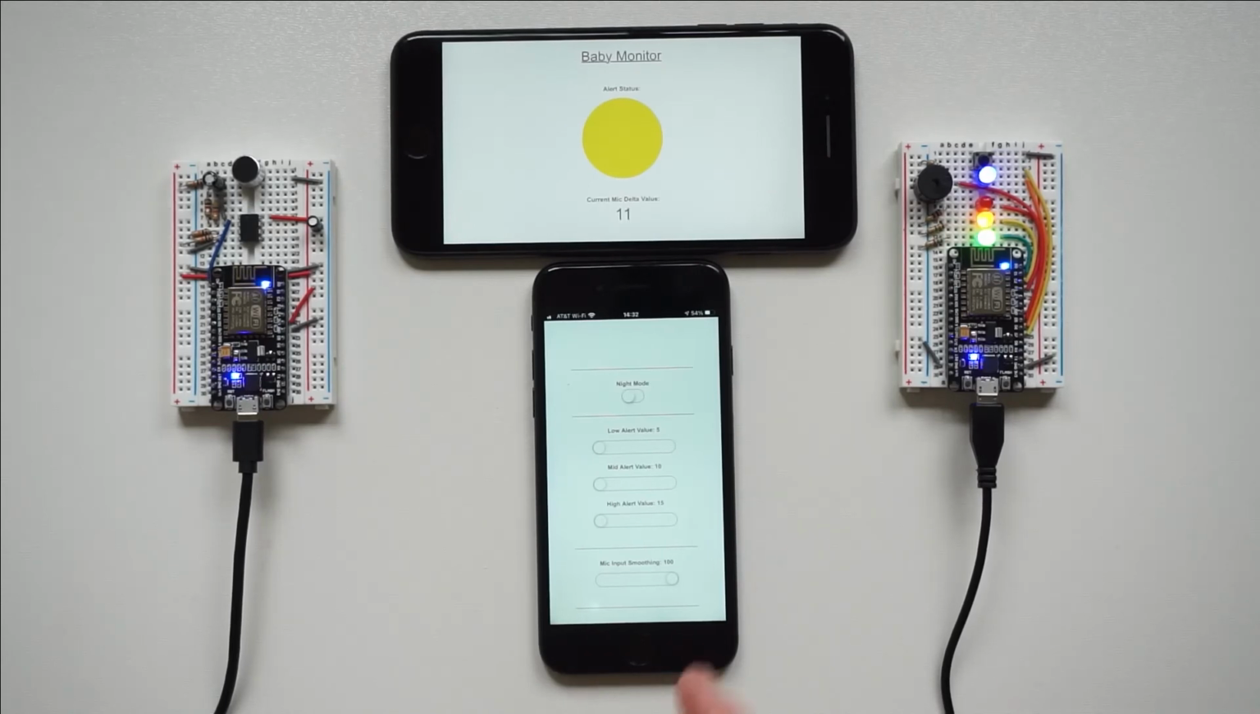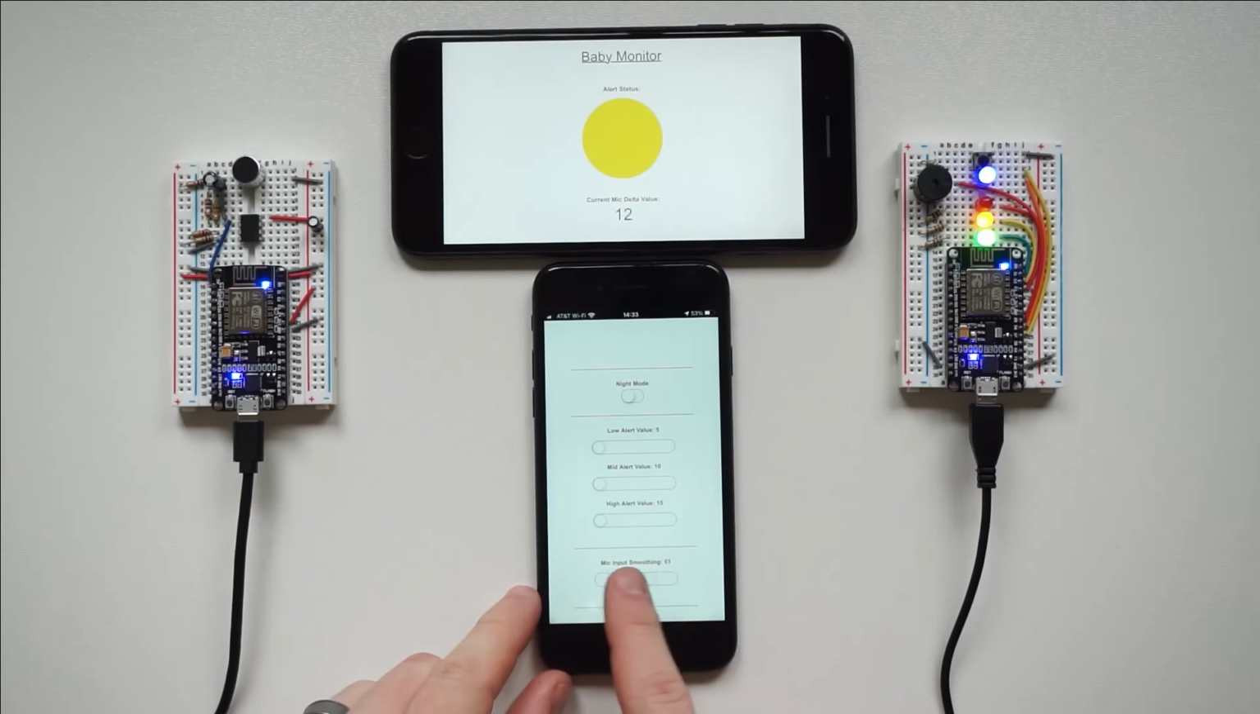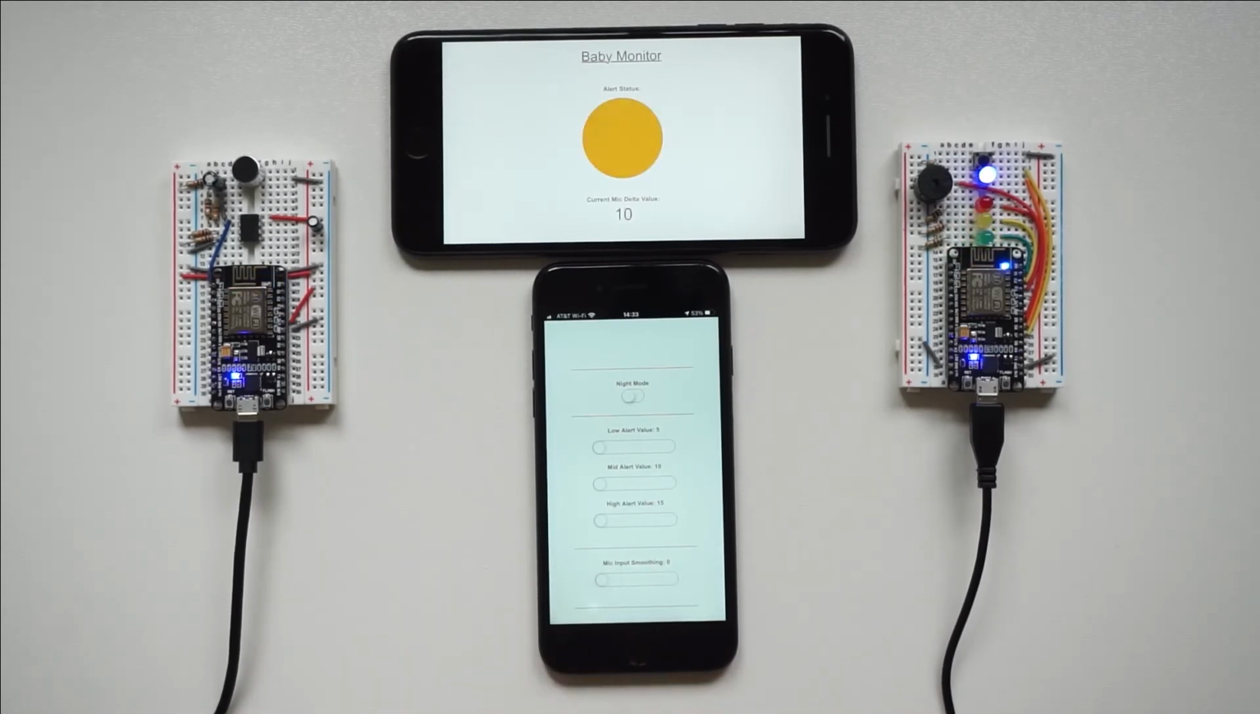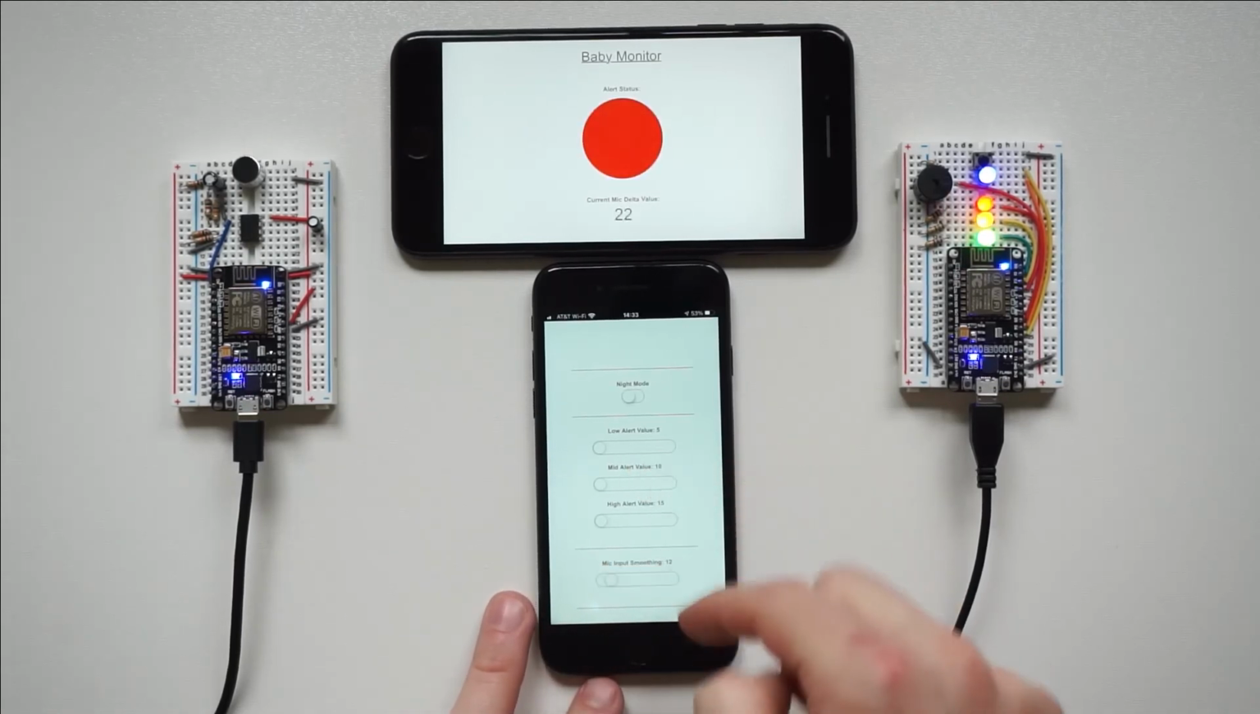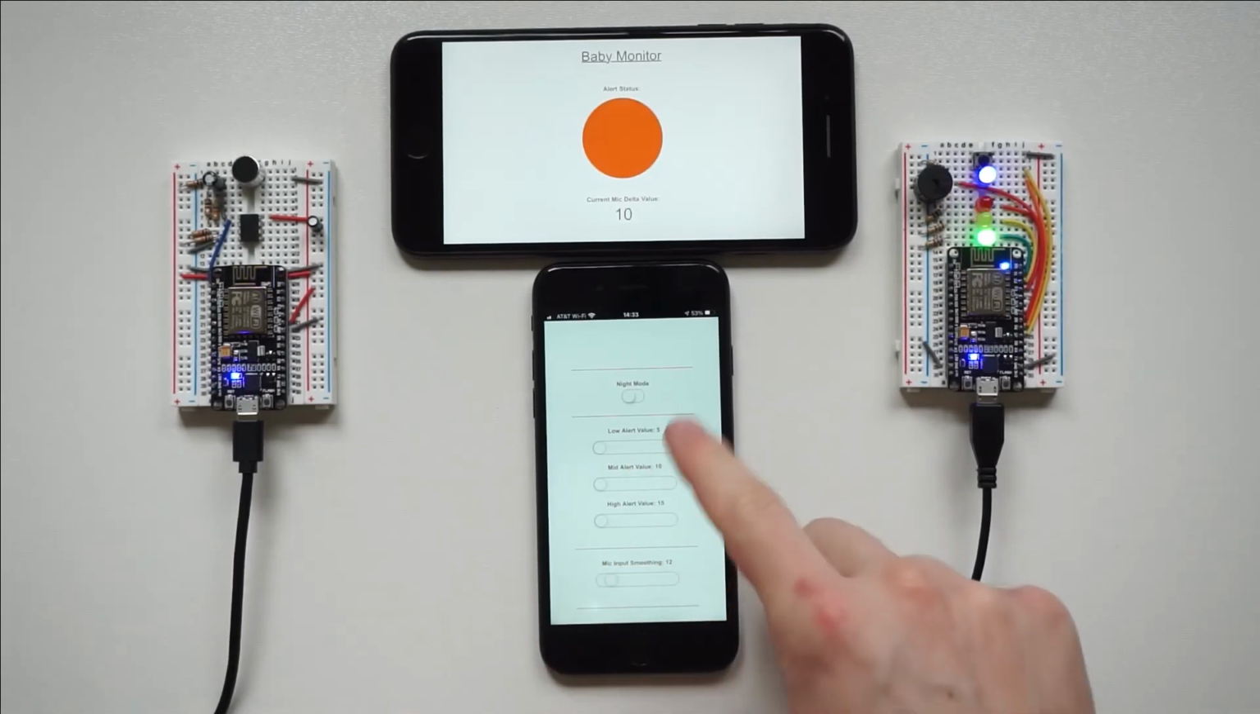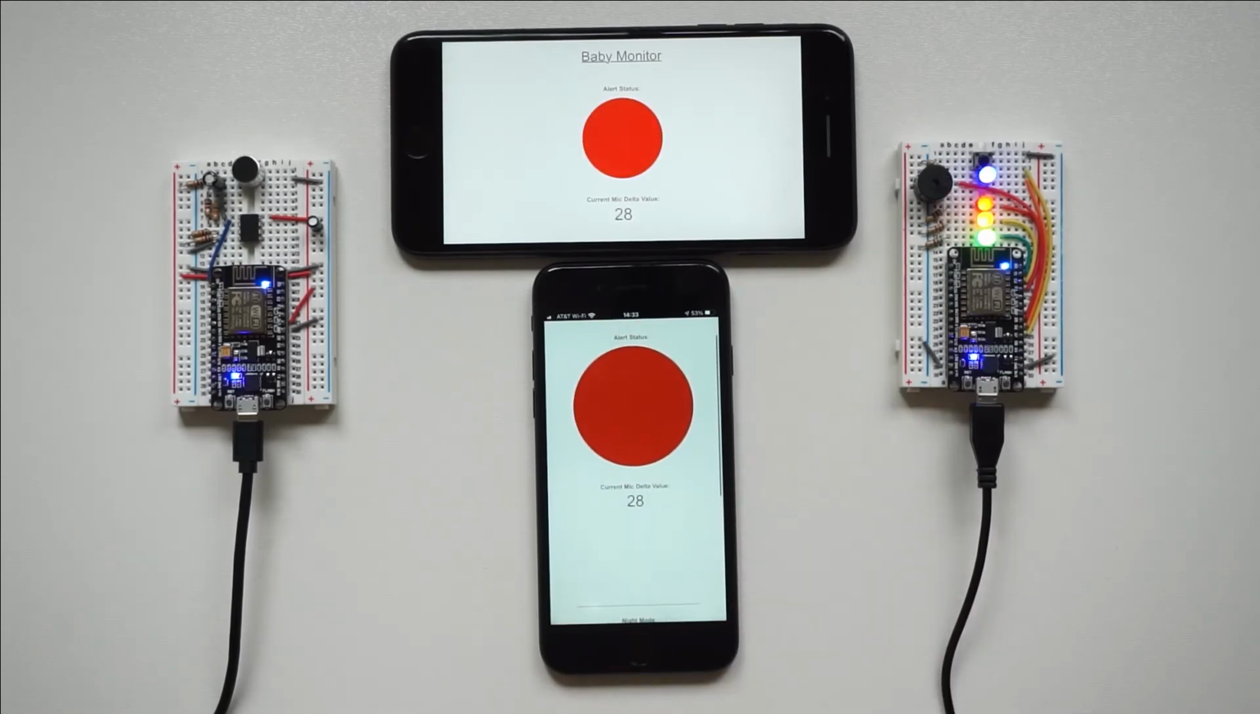So now you can see as I'm talking, the mic delta value changes much more slowly. And if I'm quiet for a minute, you'll see it start to drop. See, it slowly drops down. And again, if I go the other way with the input smoothing, you see that value jumps all over the place. And if I'm quiet, it almost goes back down instantly. So there you go. So you can adjust that and the alert thresholds as well. And the night mode is also pretty essential.